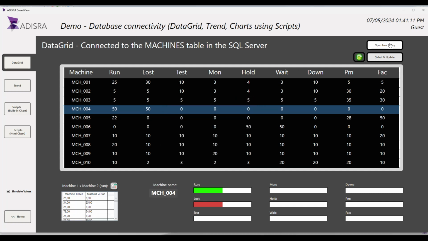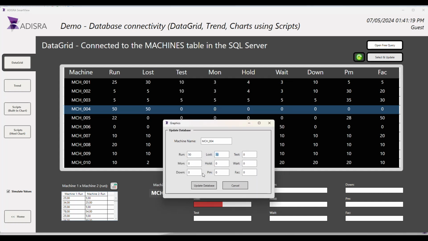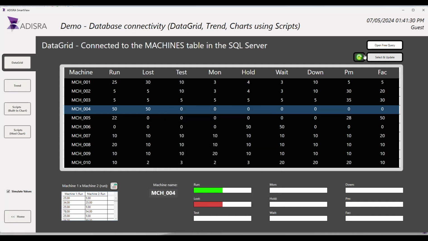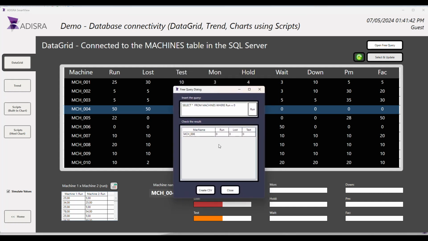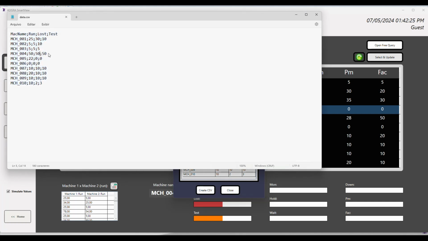To explore other alternatives, I have added an option to update the machines table on the database using a script. As soon as I click Update, a query will be executed updating the database. And we can also use the data grid to execute free queries. This dialog allows us to write queries and check the selected machines. As soon as I change the query, the data grid will execute it and update the data. Another common request is to export selected data to a CSV format, and we will see later how to achieve it.